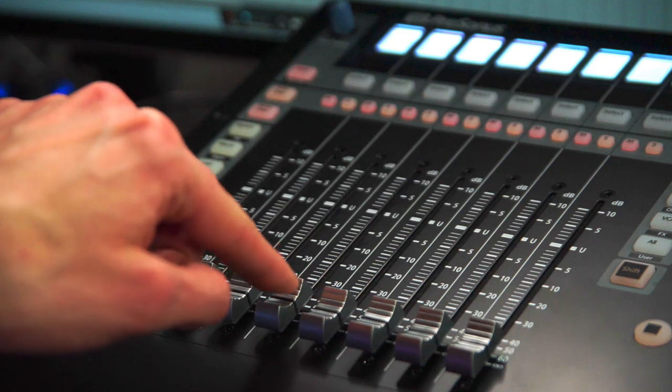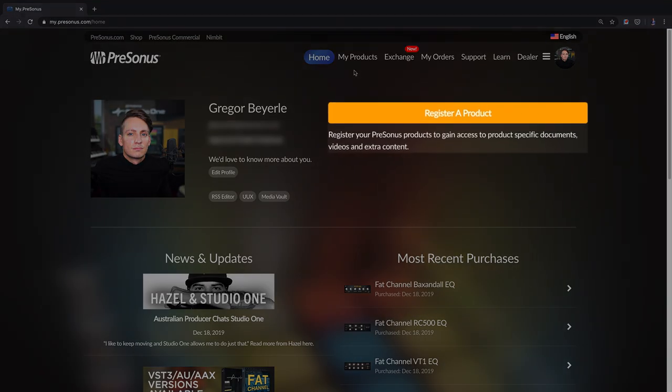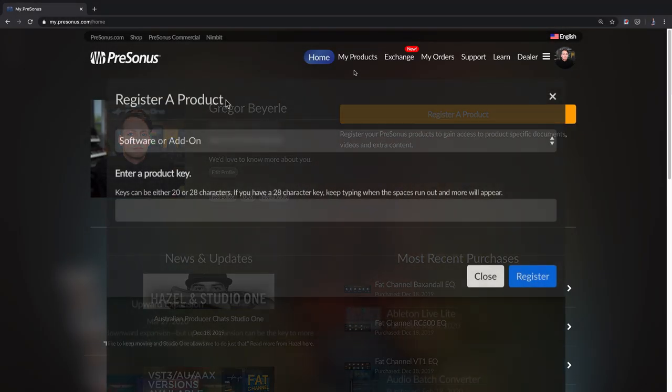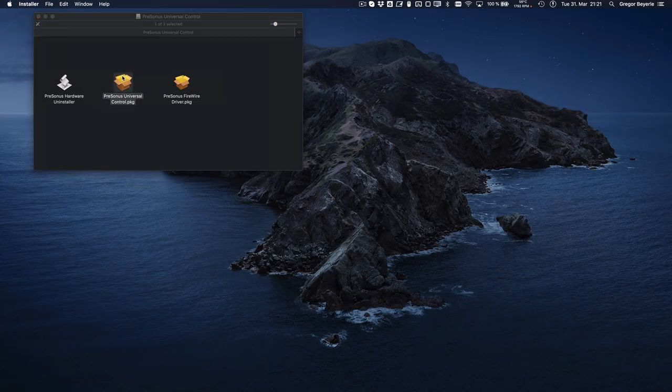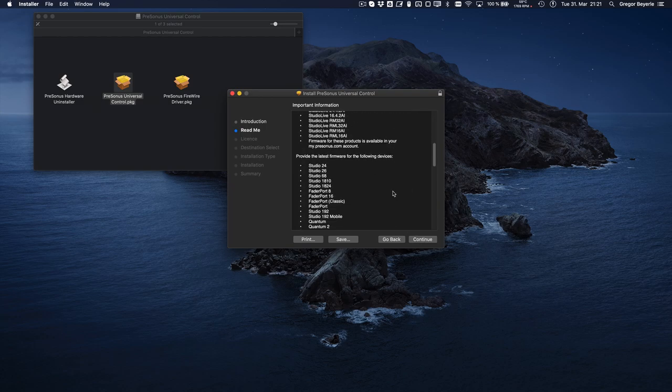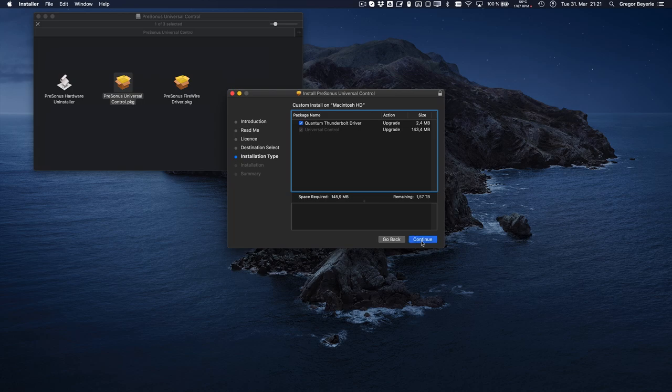Let's check it out. First, we need to update the firmware on our Faderport 8 or 16 before we can make use of the MIDI mode. All PreSonus hardware products are always updated through Universal Control, which you can download from my.presonus.com as soon as you've registered your unit. The installation of Universal Control is very straightforward. Simply run the installation file, read the software agreement carefully, and follow the installation instructions on screen.